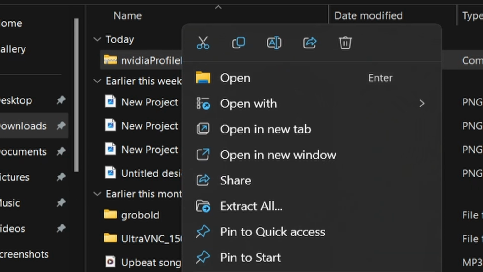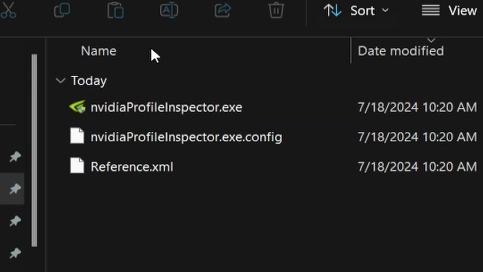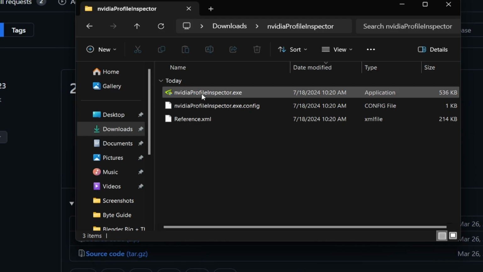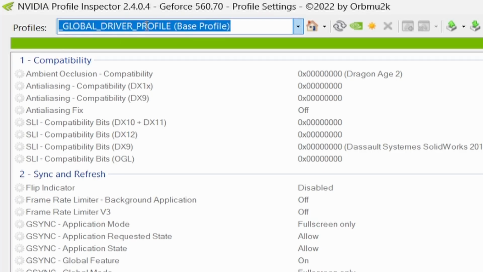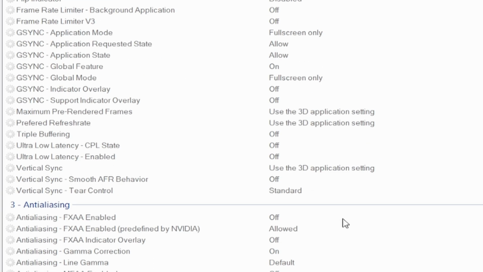All right, then you guys want to go ahead and extract this file. Once you have extracted it, go ahead and open it up. As you guys can see, there's this NVIDIA Profile Inspector.exe. Go ahead and open this up. Then, up here where it says Profile, you're going to want to search for Fortnite.